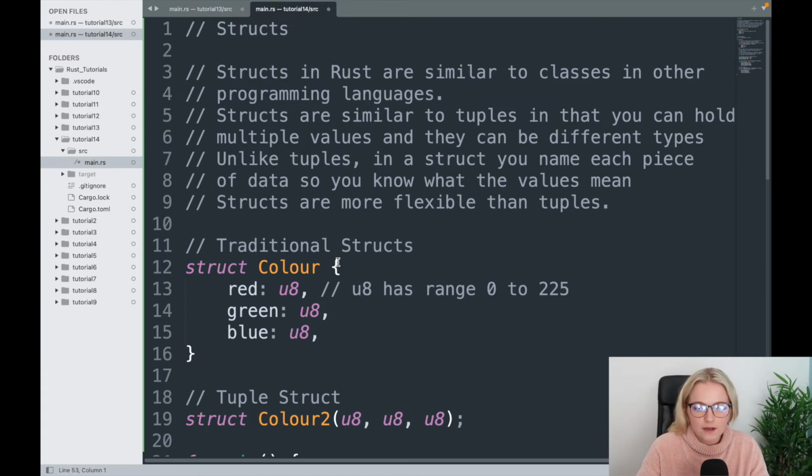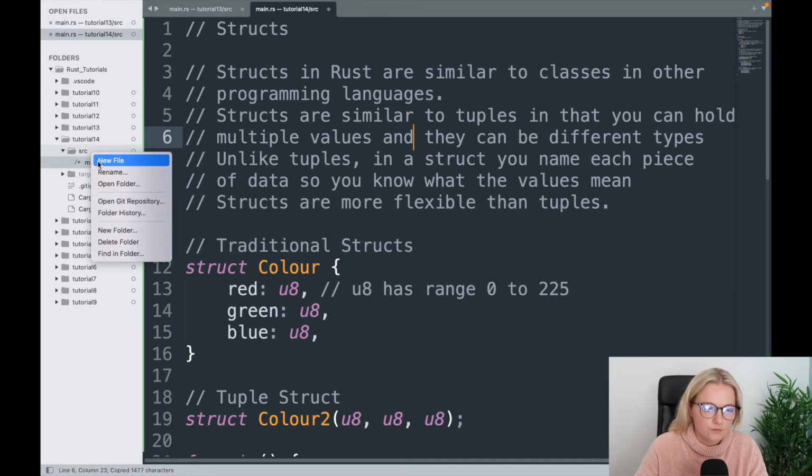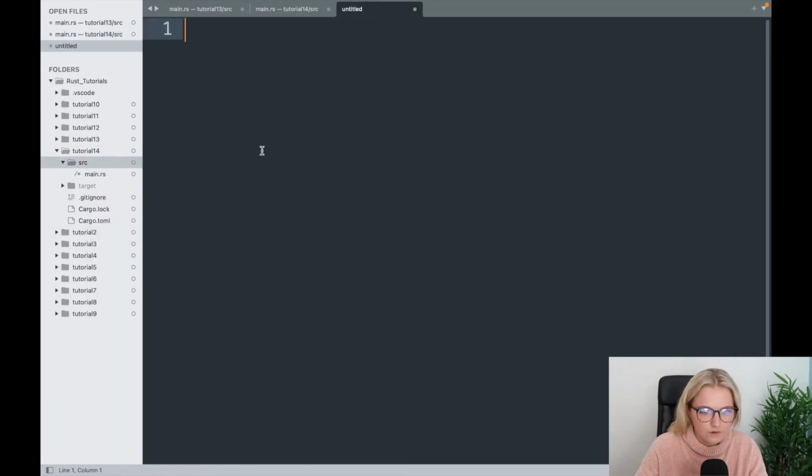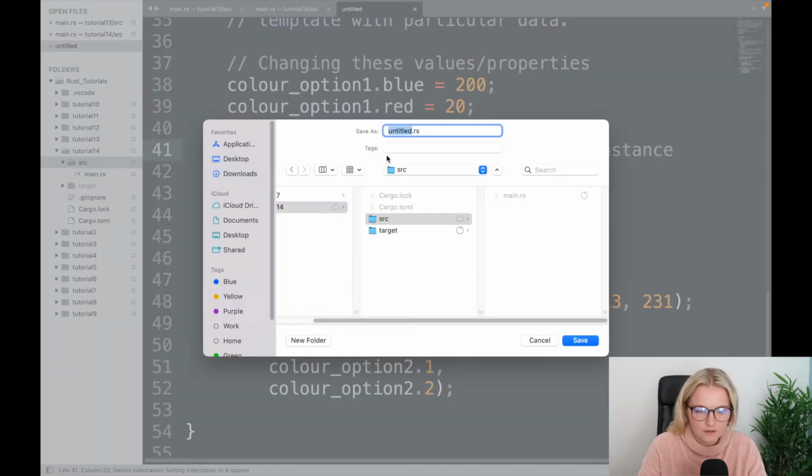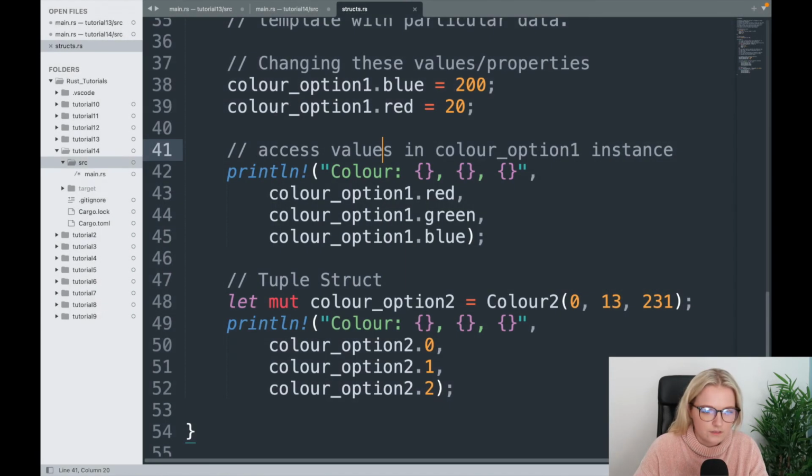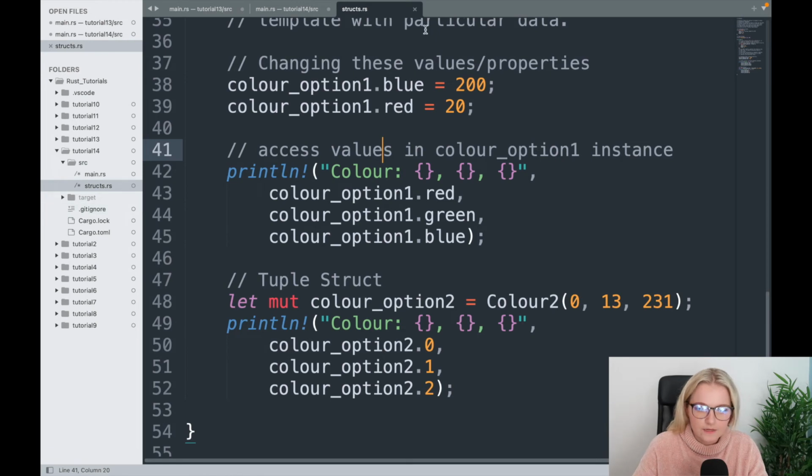Now it's quite hard to keep track of coding when there's so many different things going on, so I'm just going to copy this entire struct file, and I'm just going to create a brand new rs file. I'm going to copy it into here, and I'm just going to save it as structs.rs. I'm going to save it. So that's now in there. It'll be on my GitHub, don't worry.